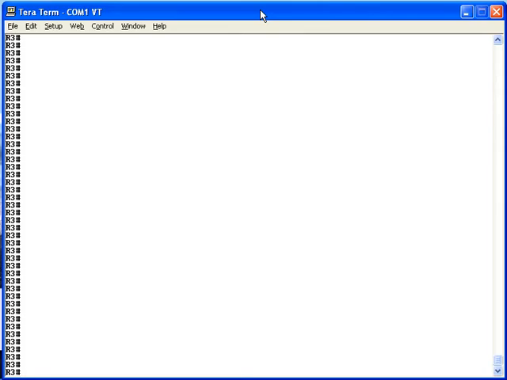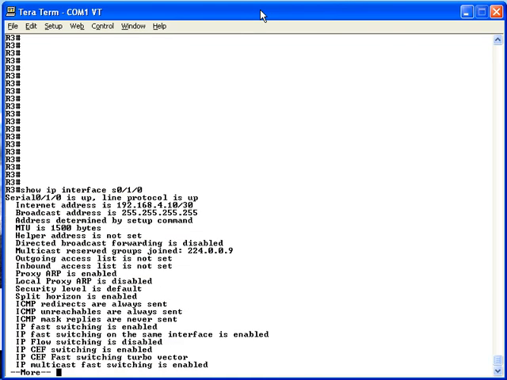To examine split horizon, we'll use R3. Here on R3, if we do the show IP interface command for serial 0/1/0, if you look about 12 lines down or so, notice the highlighted line says split horizon is enabled. So split horizon is on point-to-point serial links by default.